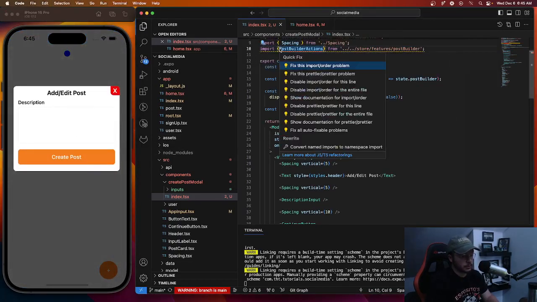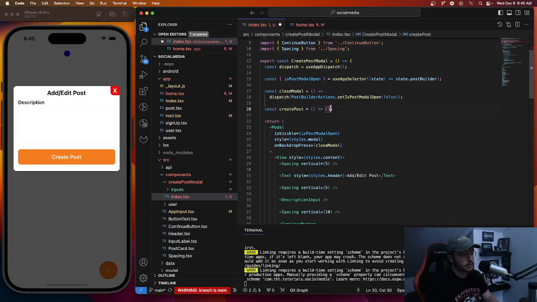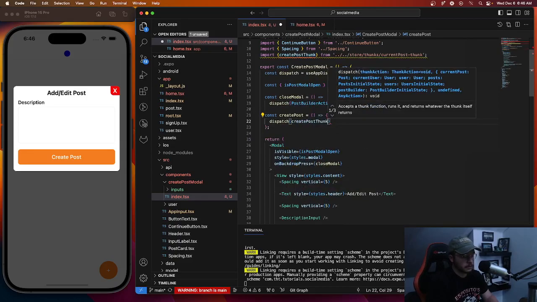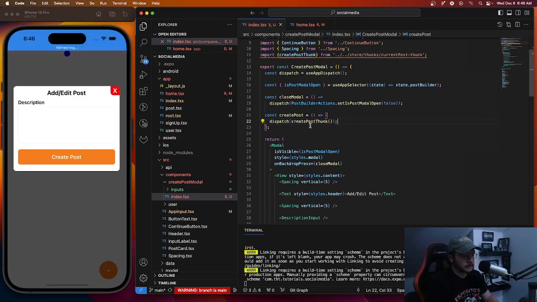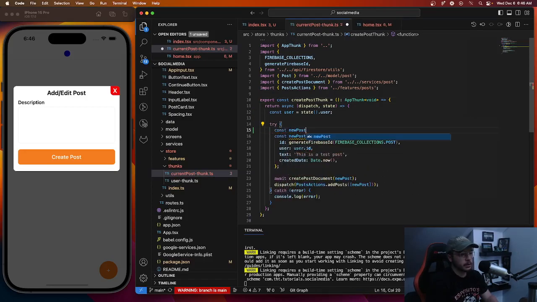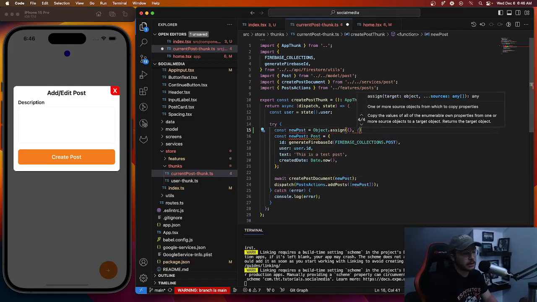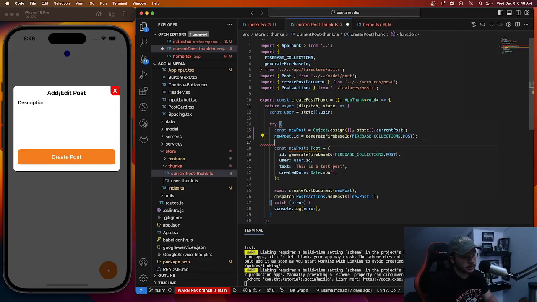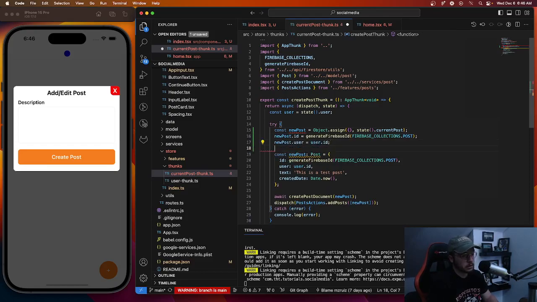Okay, so we got create post. What we need here is the create post thunk. Create post thunk is going to do that. What we want to do is const new post equals object dot assign, create a new reference to the current post slice, so that we can update it so it's no longer read only. Okay. New post dot user, new post dot created date. That's it. That's all we got to do.